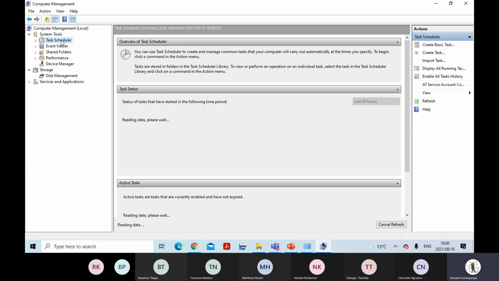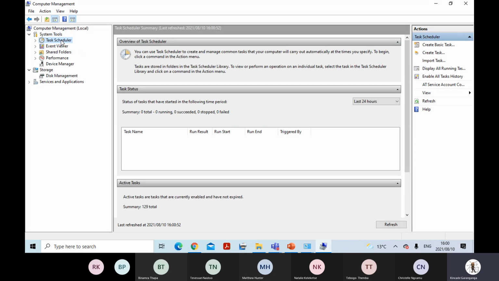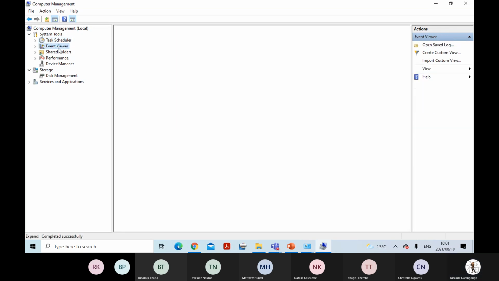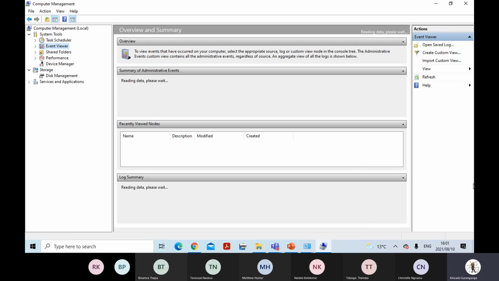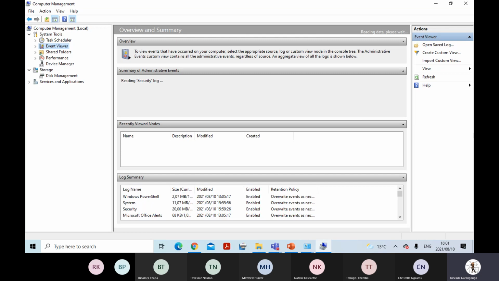And as far as that particular section is concerned, it looks at providing a way to schedule programs to run at a particular point in time, or when a particular event occurs. Then you've got your event viewer, right? That section's main responsibility is just another way to access the same information that you'll find in the event viewer section when you're dealing with administrative tools.